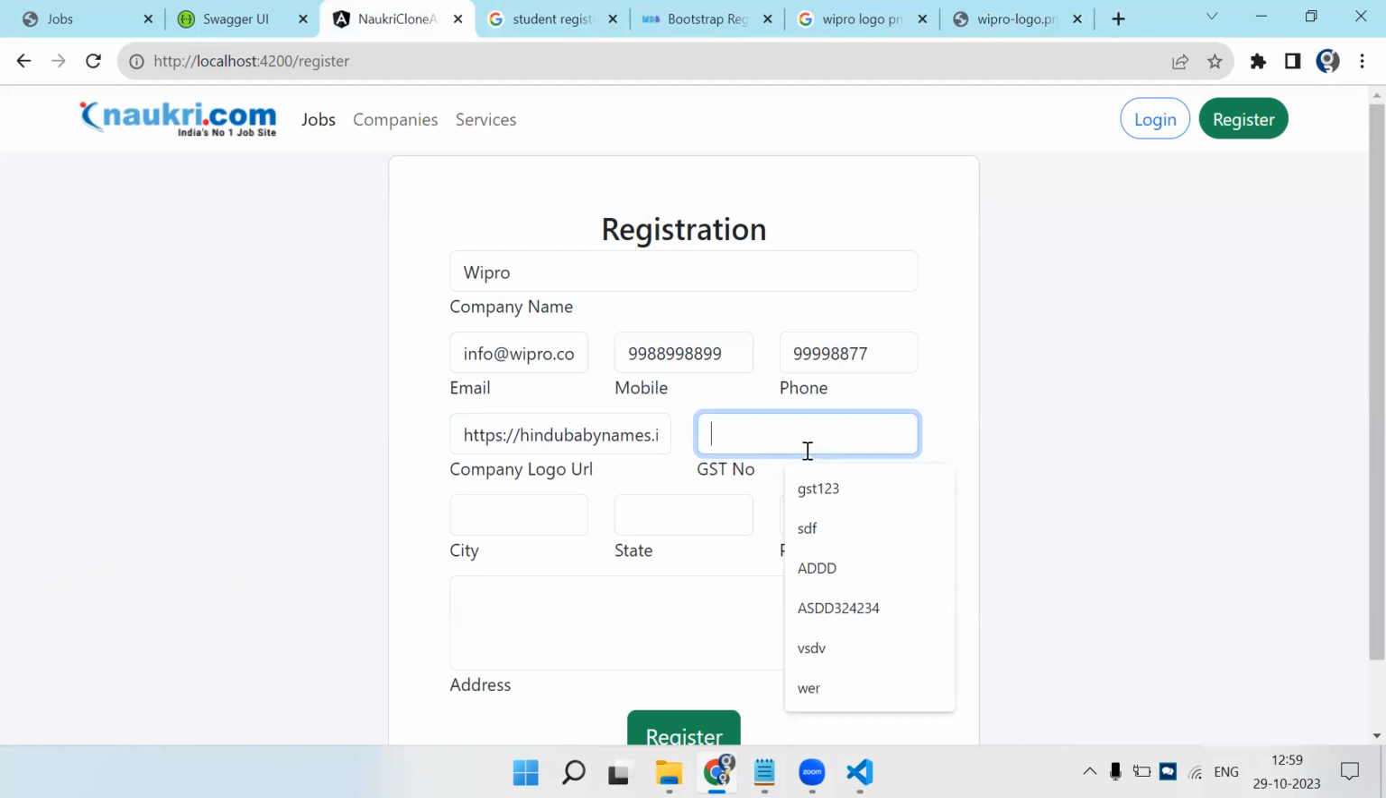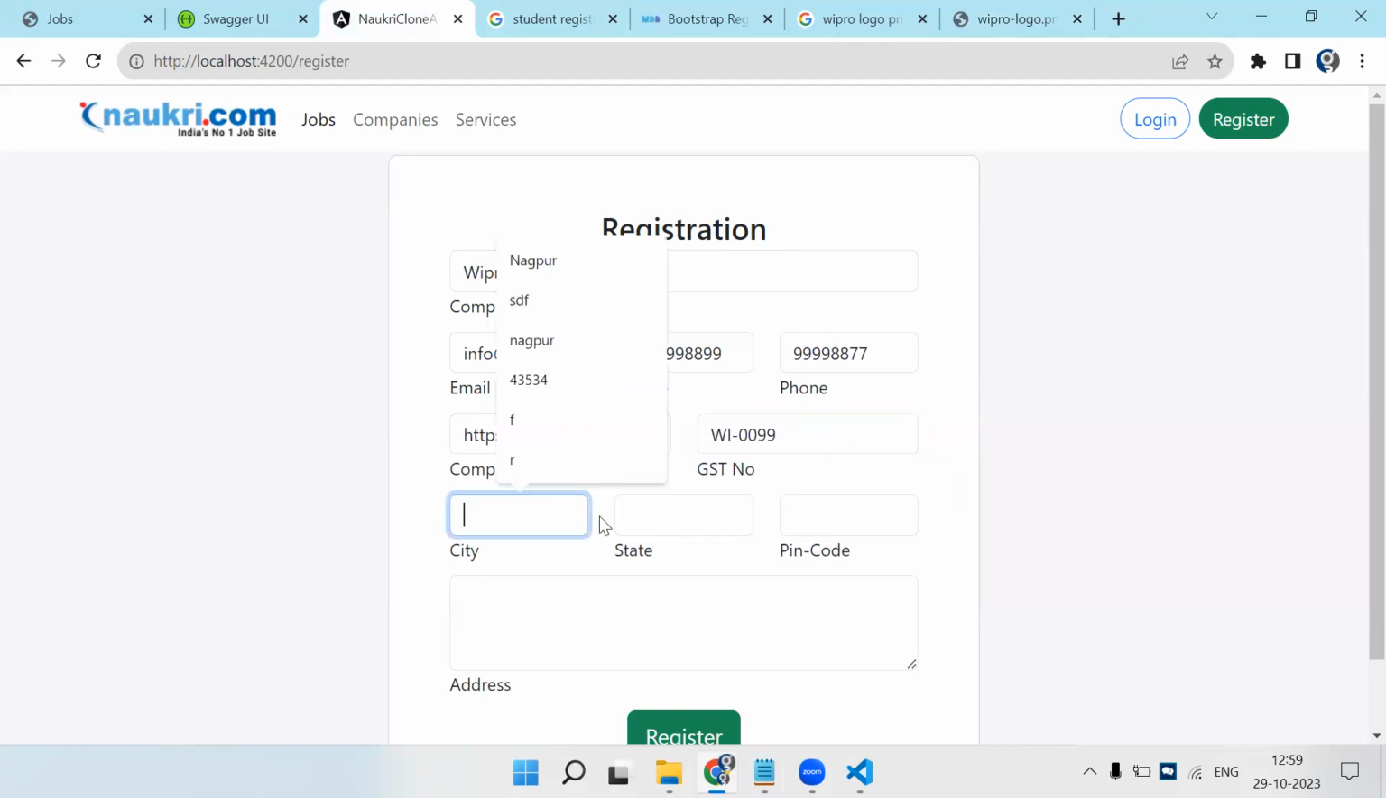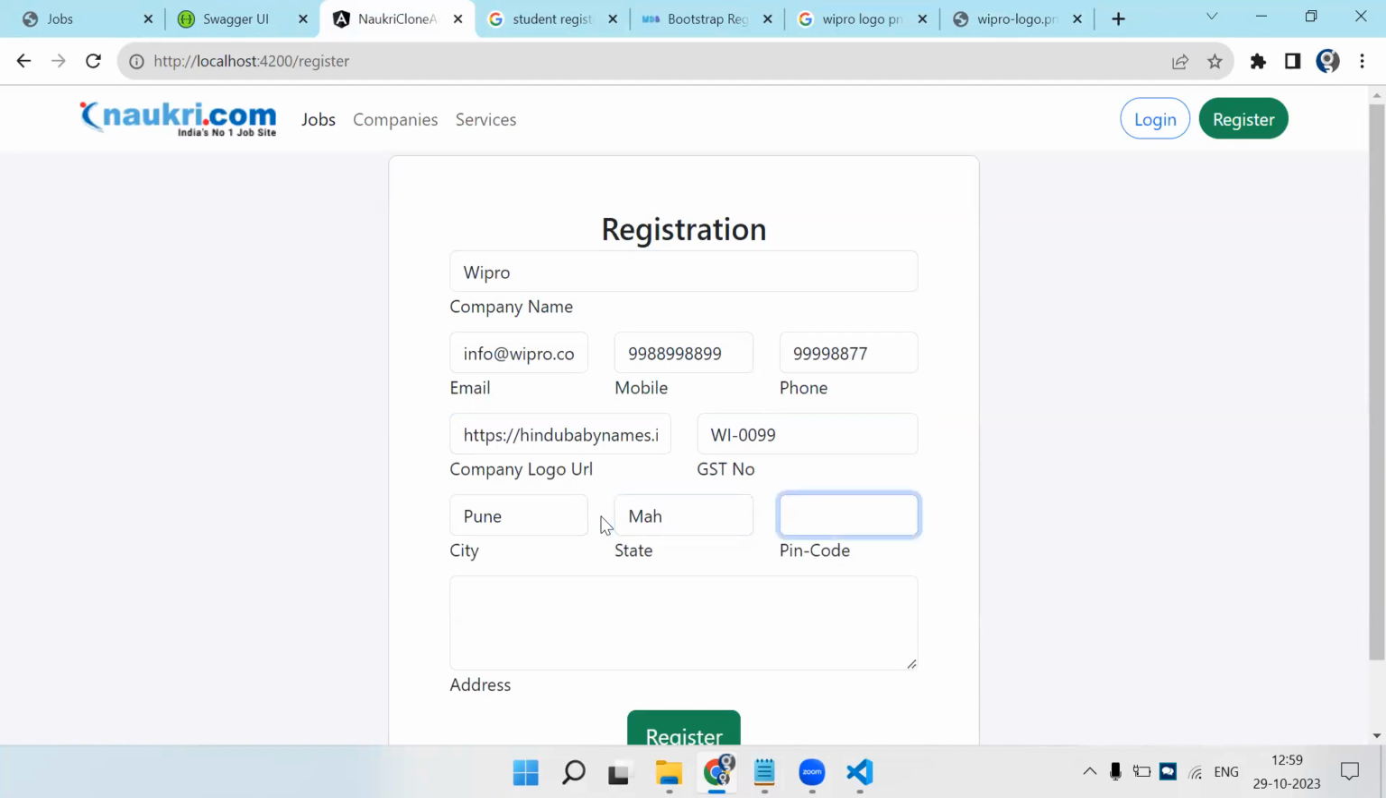Then GST number, let's add. Let's say Wipro VI 0099, right? Then city, let's say Pune, state MAH, pin code, right? Some basic details, in Hinjewadi, phase 2, some address will be there.